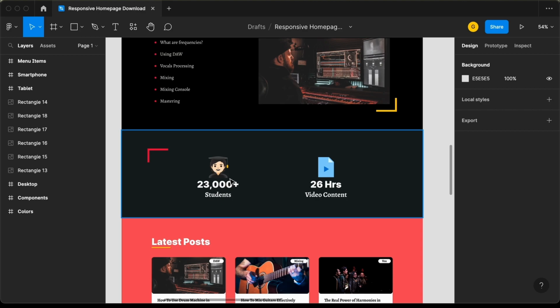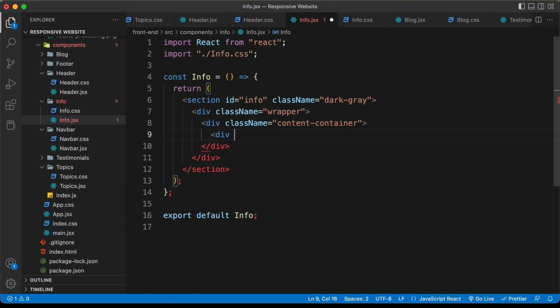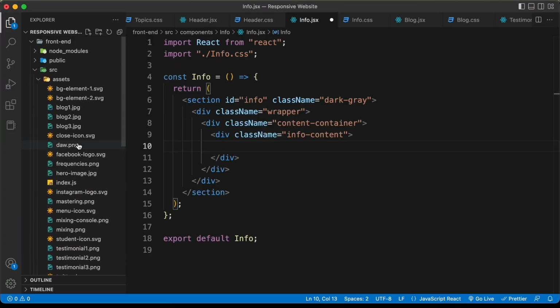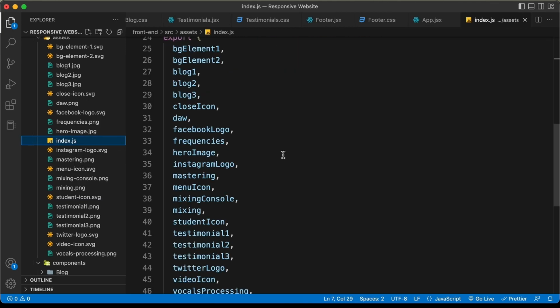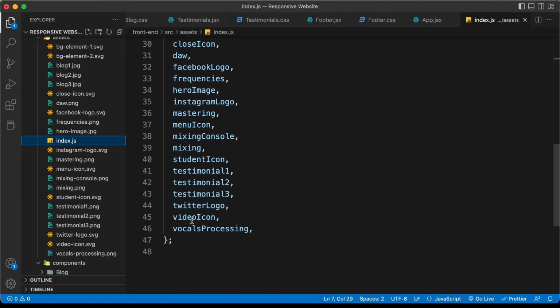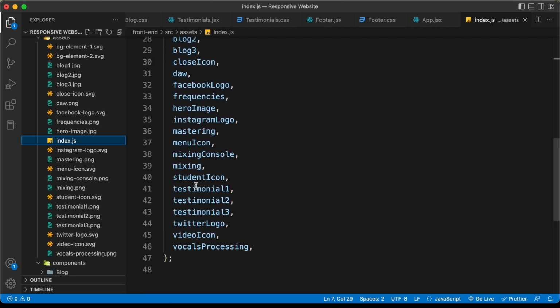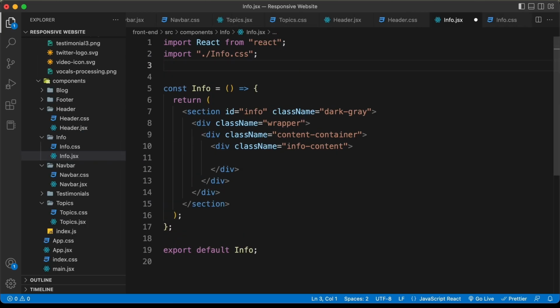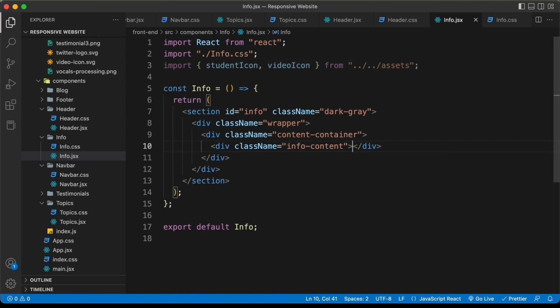Now for this content, let's create a division with the class of info content. So let's create a division and let's give it a class name of info content. And in that we need to have this student icon, then we need to have this text and this text right here. So first of all let's import these two images. So if you go to the assets folder and if you go to the index.js file, here we can see we have exported all these images, and here we have this video icon and we also have student icon. So we need to import these two images. So here let's import them. Let's type import and let's type student icon and video icon from assets, and let's add that over here.